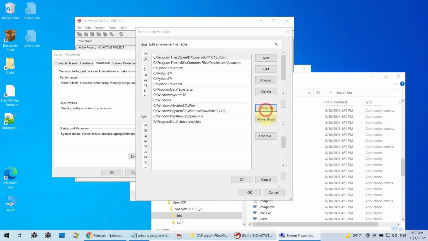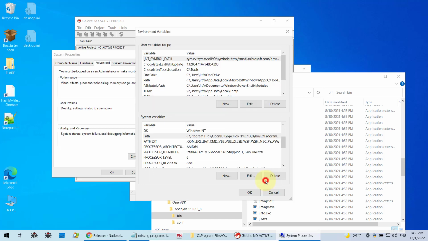Originally this thing might be all the way at the bottom like this, so that might cause problems as well, and Ghidra might complain that it cannot find your JDK 11. So you need to move this one to the top by clicking like this. By default this is already set by the Flare VM installer and it will be at the bottom, so you might need to move it to the top before Ghidra can find it. That's all.